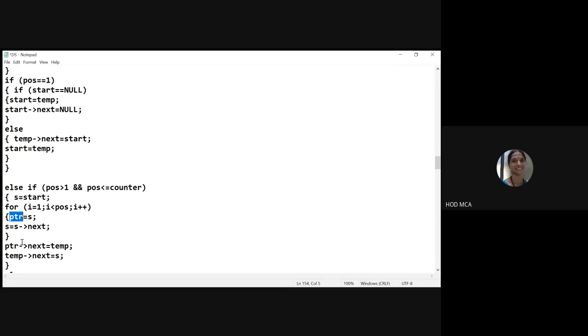You can go through my video. I have made it very clear using pictures there. So pointer of next will be temp. Temp of next is equal to S. That is how I try to insert at that particular position.